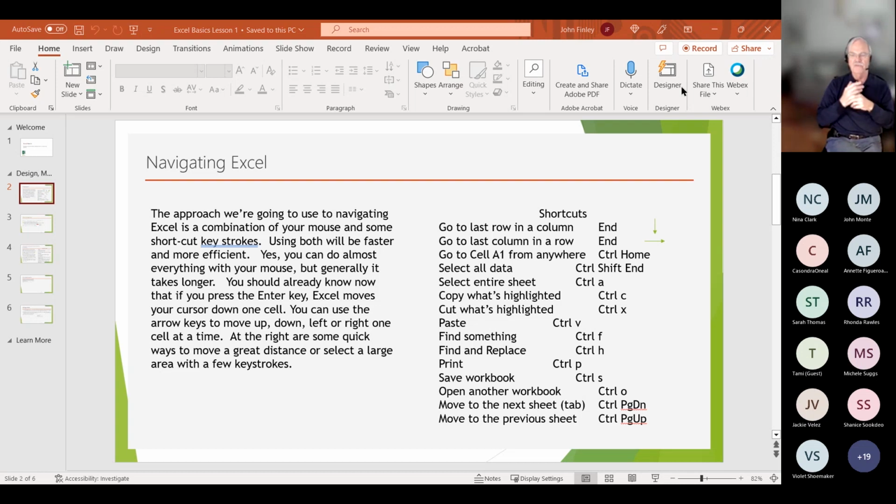To move to the previous sheet or the next sheet rather, Excel calls the tabs sheets. So each worksheet is a sheet. Most of us think of those as tabs because they look like little tabs at the bottom of the screen. So to move to the next sheet, Control Page Down. Move to the previous sheet, Control Page Up. Now you can do all these things with your mouse, but sometimes it's easier to use a keyboard shortcut.